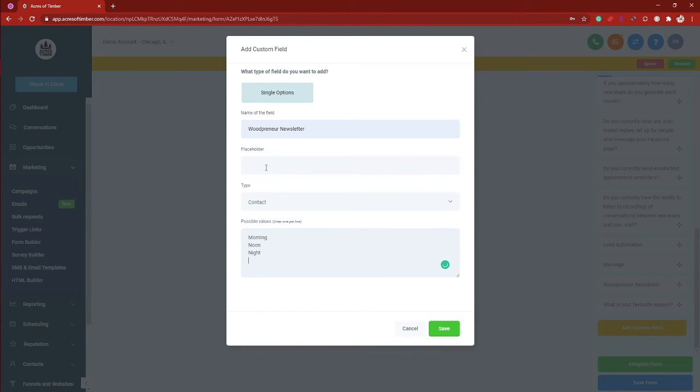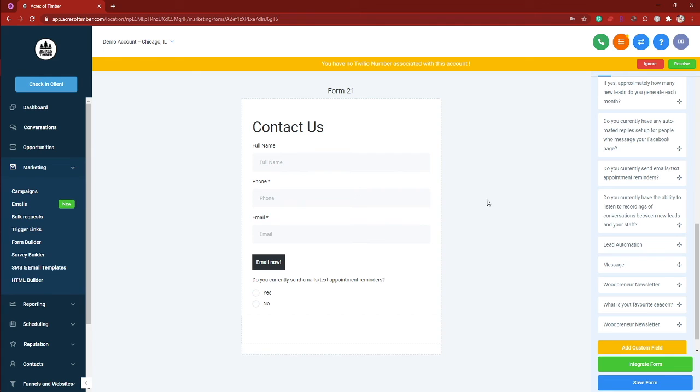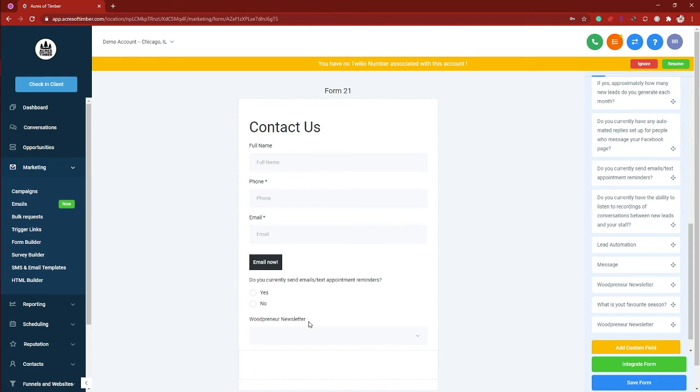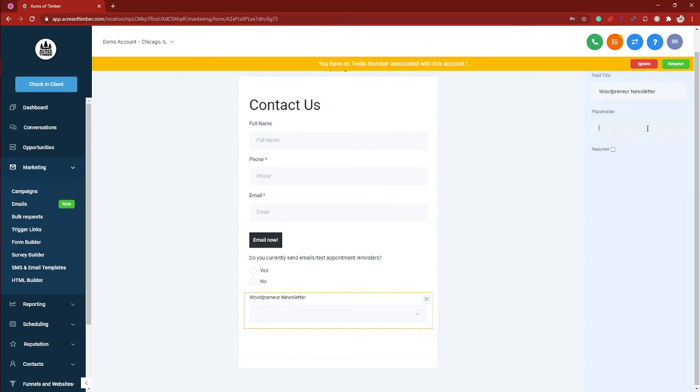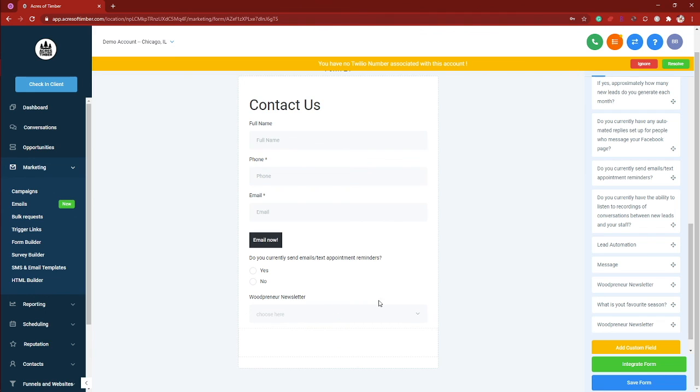If I want a placeholder, I could put that here, and I'll show you on the next page because it's a little bit easier to see. Okay, so now we have that new form, and that'll drop down with my options. The placeholder is what will show up in this field if I click this. So I could say, choose here, and then people will know it's a drop down to choose from.